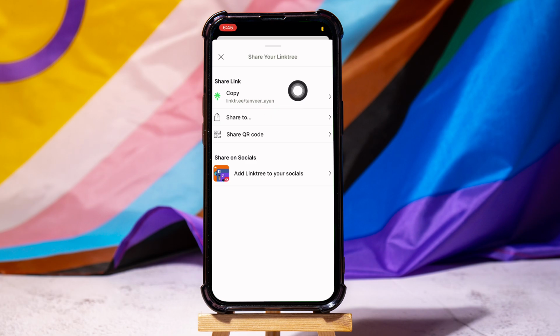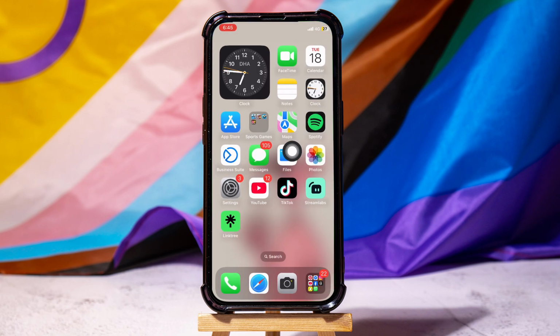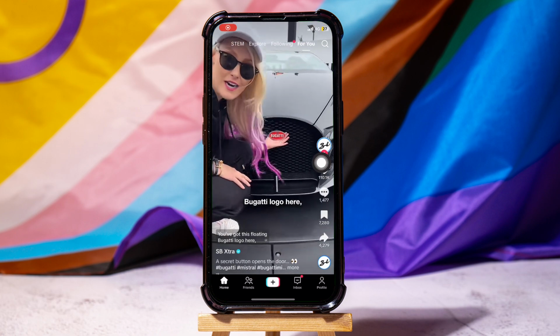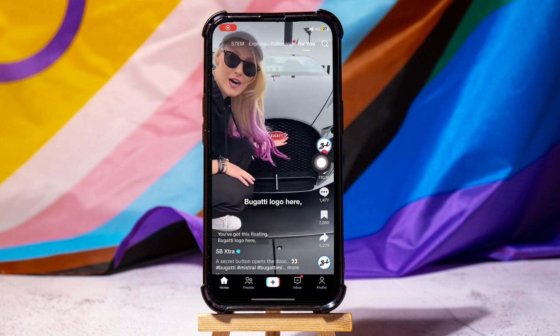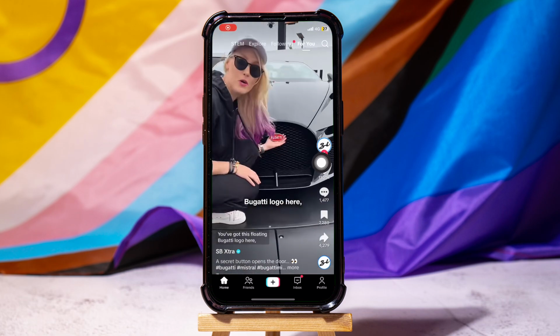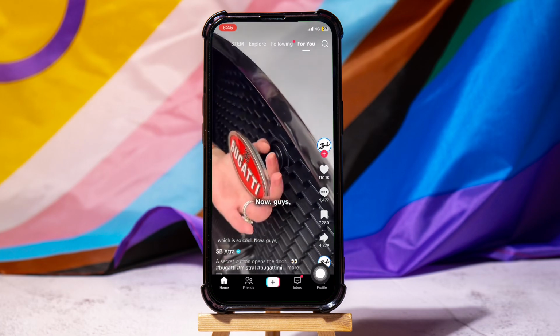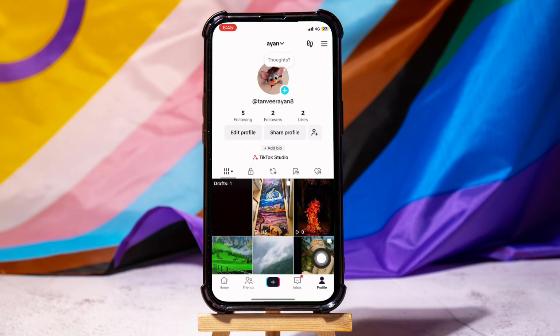Now tap on the option Copy from here. Minimize the application. Then, open the TikTok application. You will then be taken to this home page, from where you can view all the contents that are shared on TikTok. Then, from this page, tap on the profile icon at the bottom right corner.